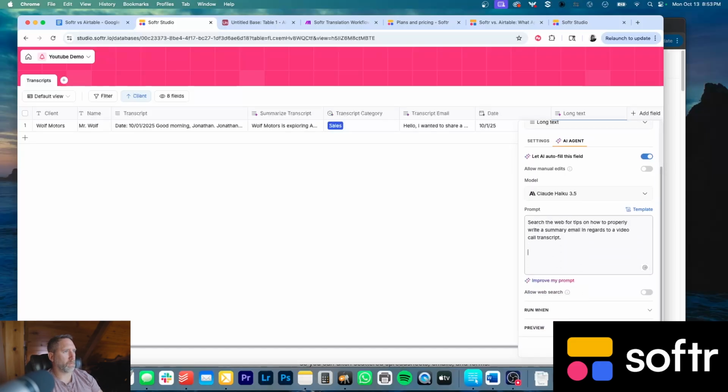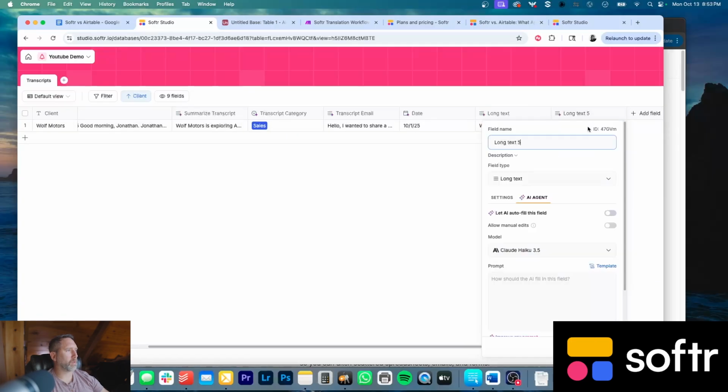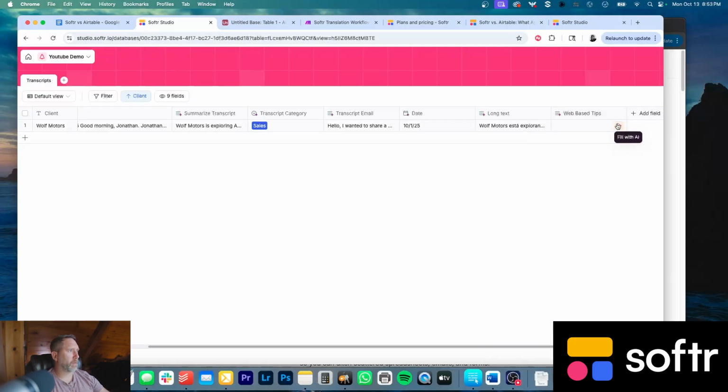We're going to tell it to reference the summarized transcript column for the data. But then right here, we want to choose Allow Web Search. Allow AI to browse internet for the latest information when needed. We'll click on that. All we gotta do is click that little toggle button, and that's it. So let's hit Save. I need to rename it. We'll call it Web-Based Tips. Hit Save. Let's run it.